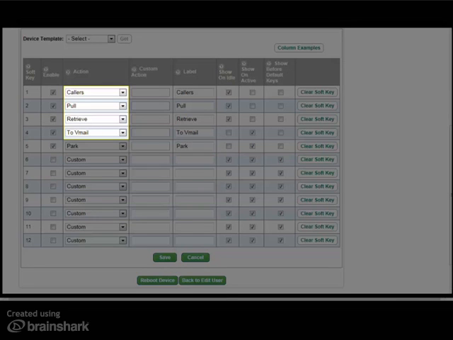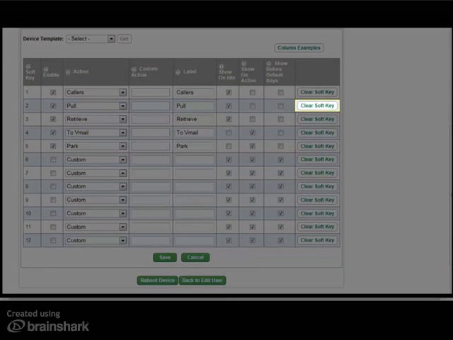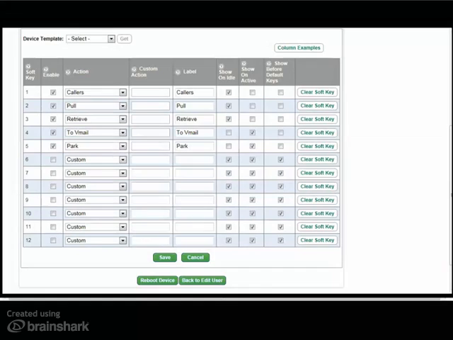Colors, Pull, Retrieve, and To Vmail soft keys are default keys on all devices. You can clear or remove any of the default soft keys by clicking the Clear Soft Key button next to the feature you wish to delete. To add a new soft key, click the Enable checkbox to activate a feature.